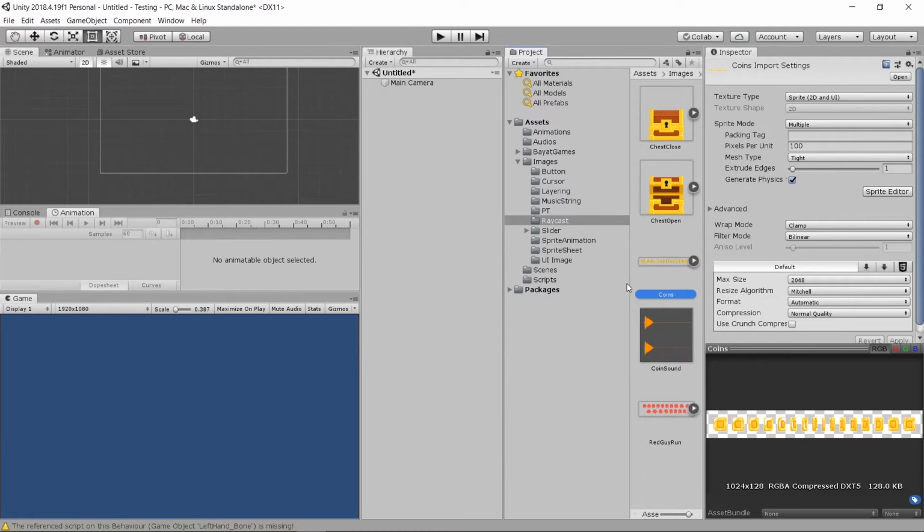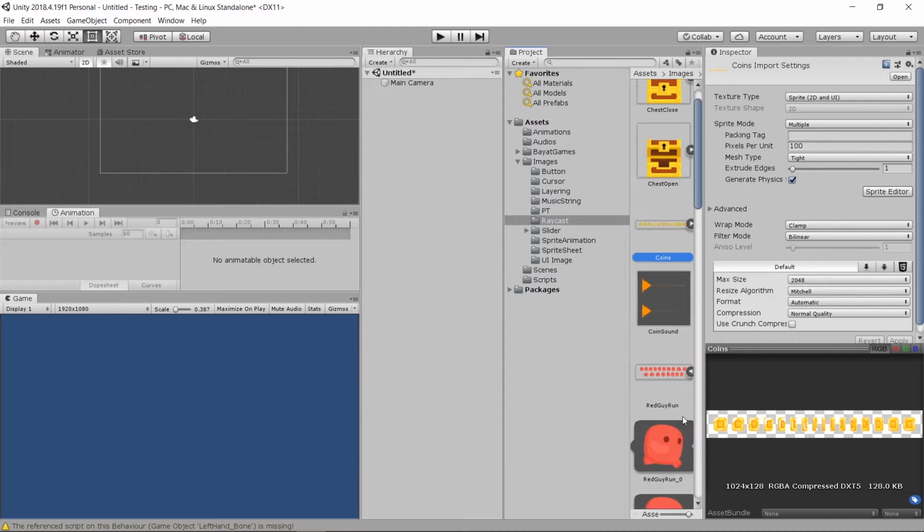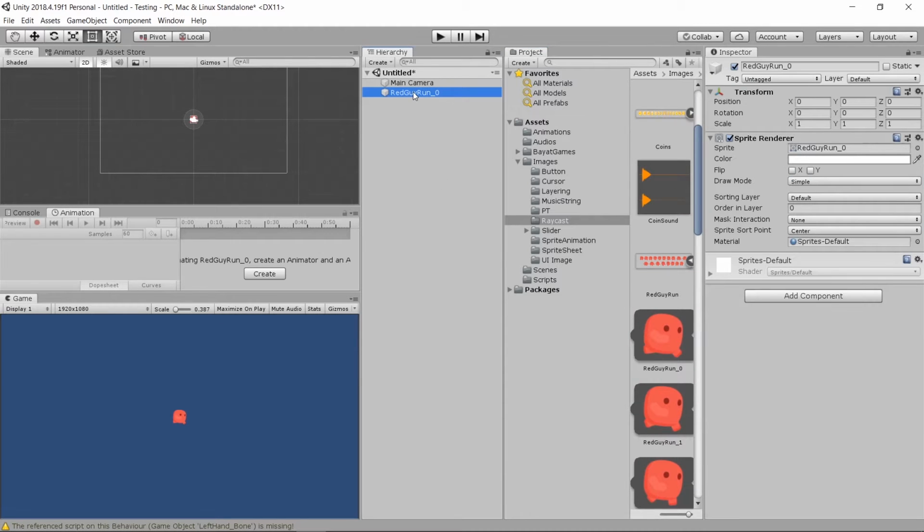Firstly, I will put my character in. This is my red guy, so I name it Red Guy. For the scale, I put 1.5, 1.5, 1.5. Later we will use the raycast to aim on this character and trigger some animation. Firstly, I want to do the animation for this red guy.